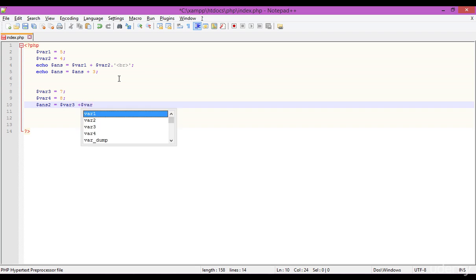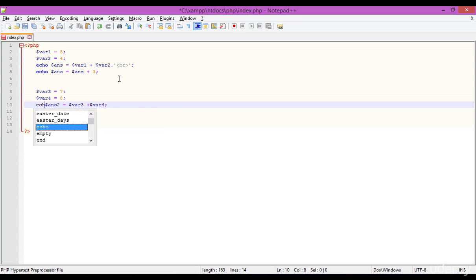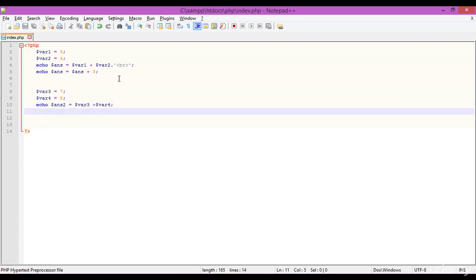Then type a semicolon, simply type echo, and then ans2. Now first plus and then is equals to, and then press a space and simply type the value. This is the add and assign operator. So simple. By using the add and assign operator, we can simply add any value without typing the same variable multiple times, as we did here.